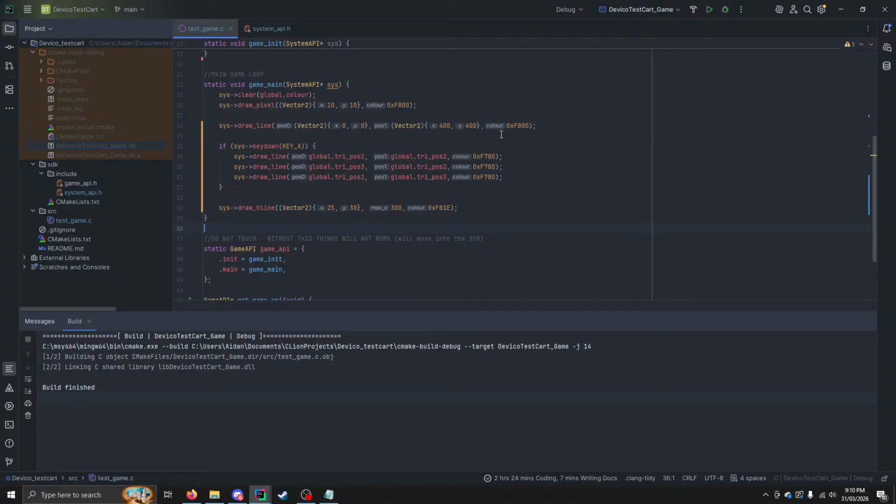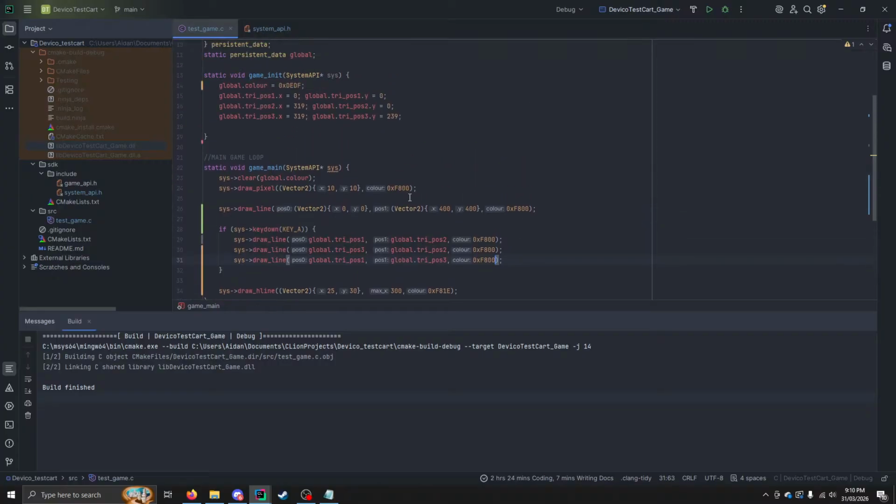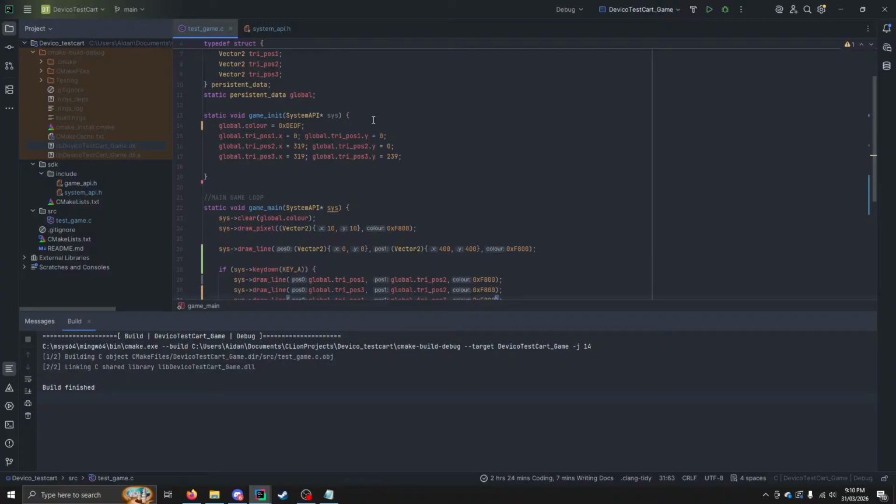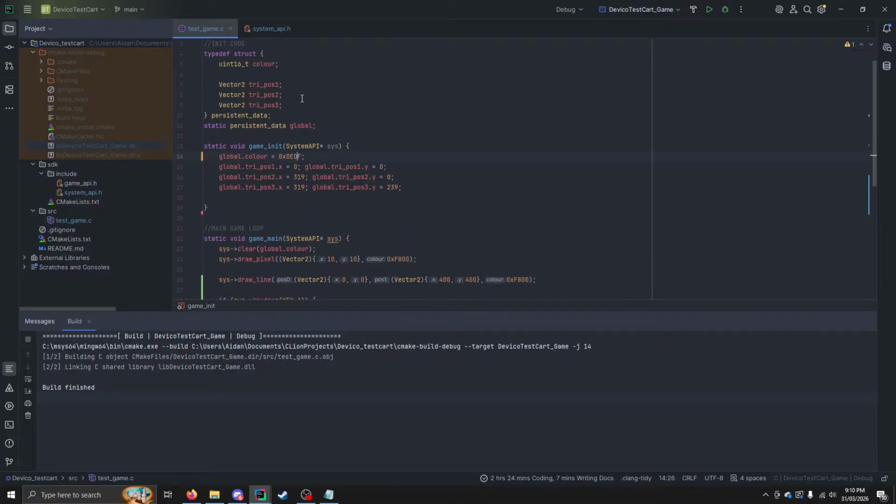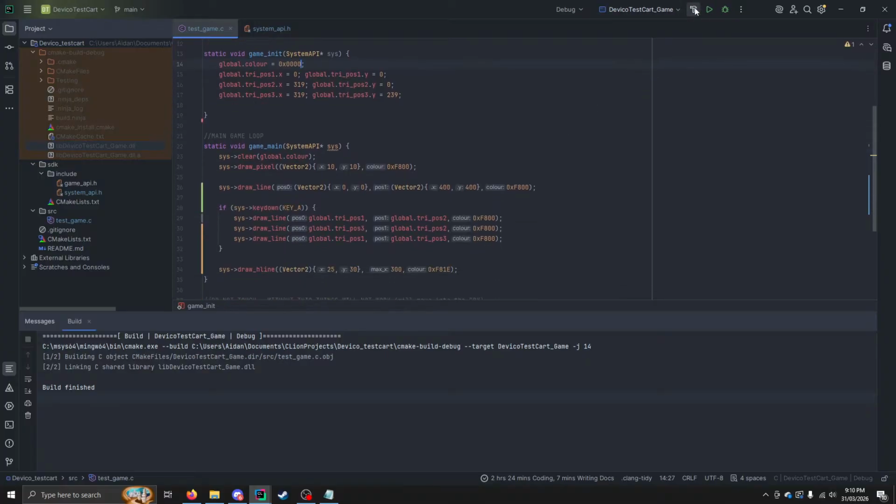I don't actually know what colors it was. I think F800 is like a red. I forgot I made the colors like the worst things on the planet. And I need to change the global clear color back to black. Hit build.